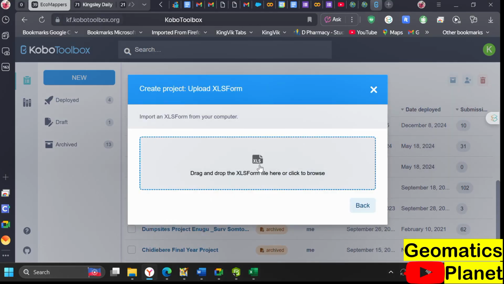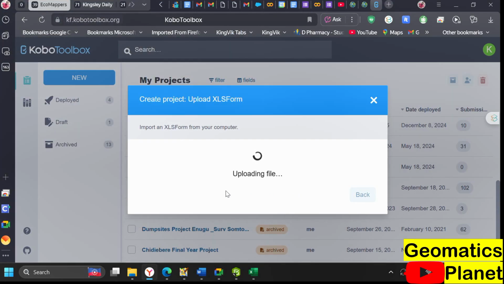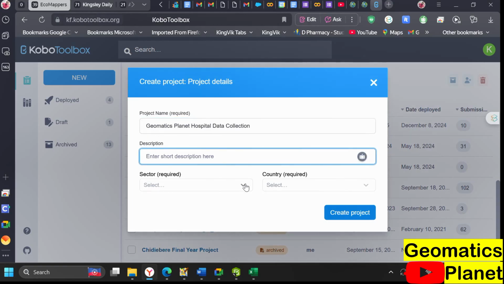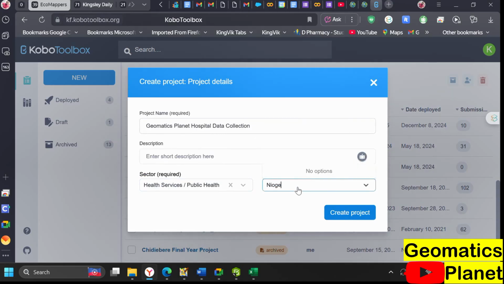Now I have copied the link to this Excel file. I'll just paste it here because I've copied it, and then I wait for it to upload. Now it's going to upload, and that has been uploaded. I'm just going to make changes on it because I'm going to put hospital data collection. I'm just going to click home and put Geomatics Planets hospital data collection. For description, if I want to put it in, sector, let us put health and public health. Country, and I'm going to put Nigeria. This is the only thing I changed on the XLSForm. I didn't do any other thing. Then I'll click on create.